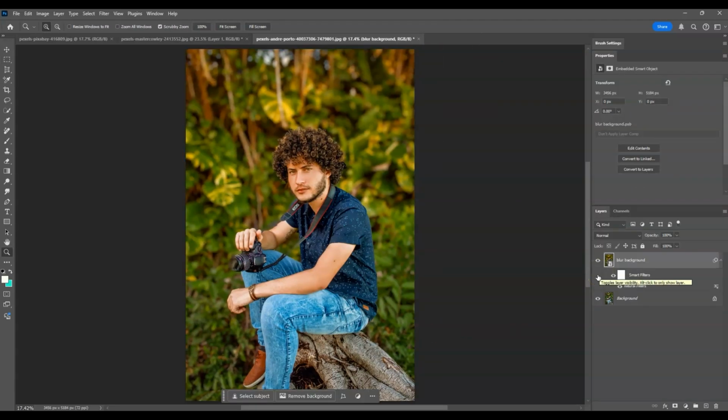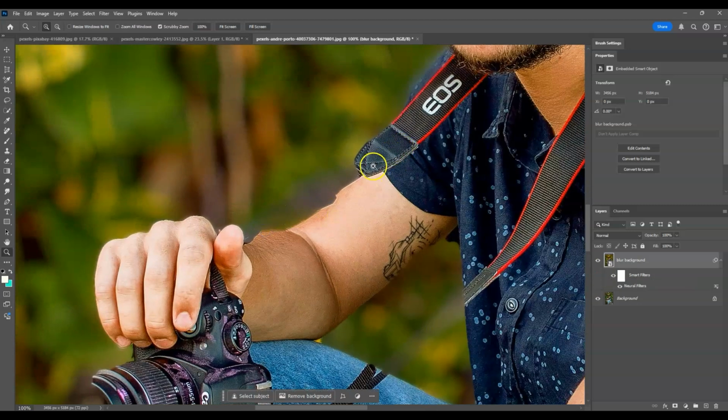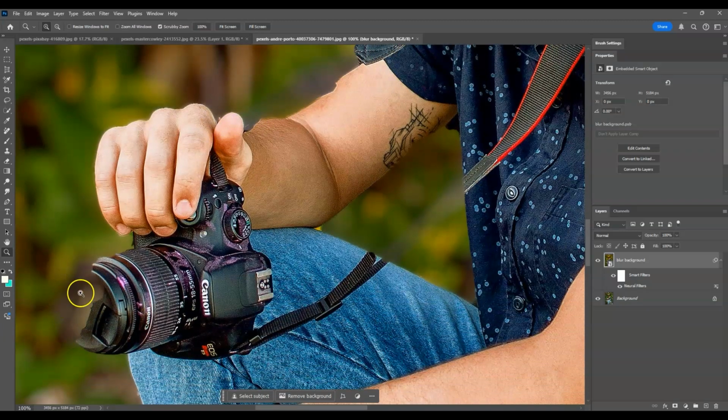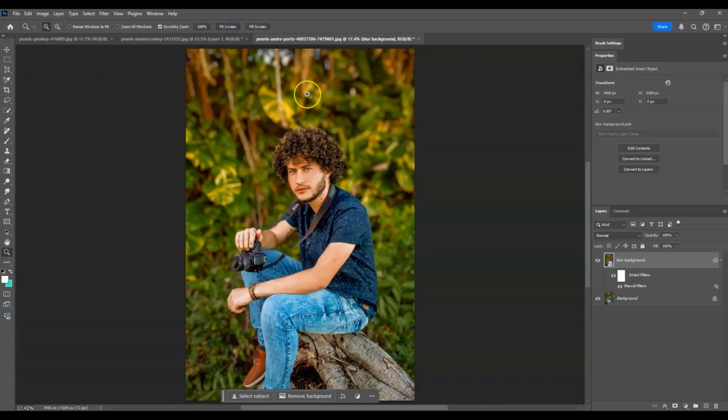We already blurred the background, but there are things that we have to fix. So if I zoom this one in, as you can see, the strap of the camera is also blurred. Not only that, the camera over here is also blurred. Also the strap on this area. So we're going to fix that by masking.